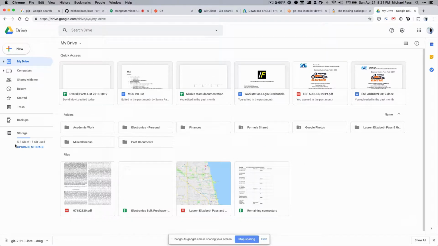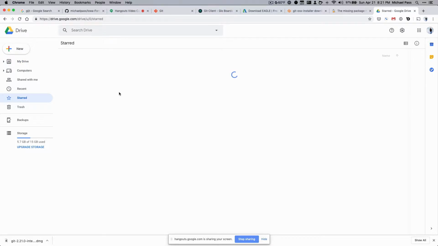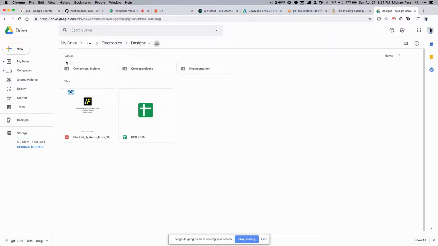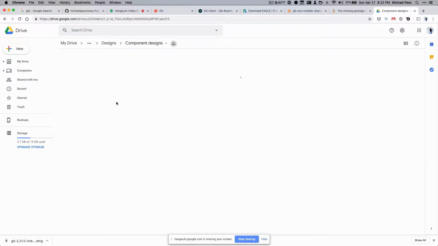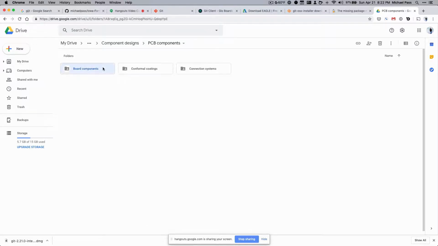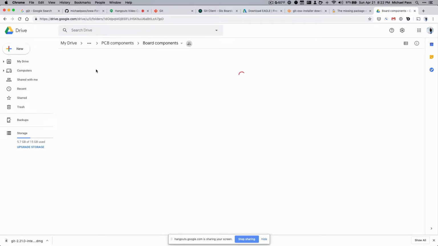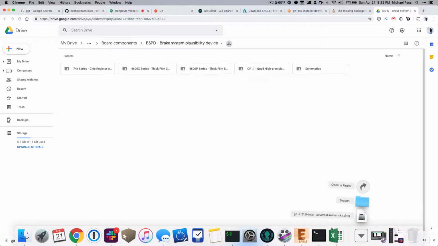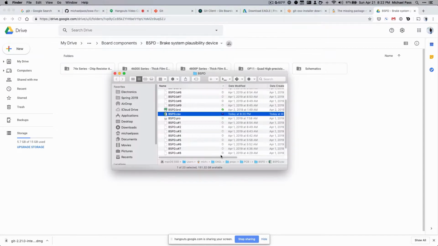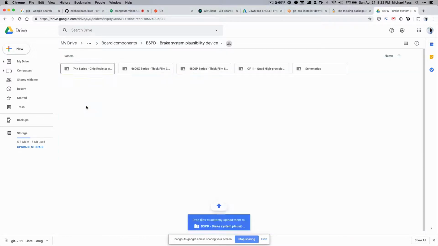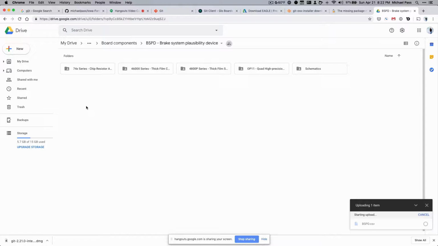But anyway, if we go into electronics and then into designs, component designs, PCB components, board components, and then BSPD. It's probably a good place to put it, if anything. The file that we just downloaded is under here. This should be the same raw text file.